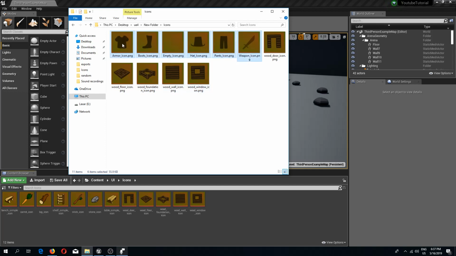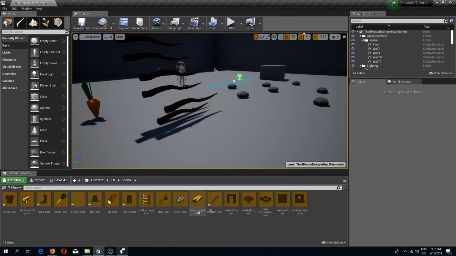So I have icons for the armor, boots, hat, pants, weapon, and an empty icon because I don't have icons for every single one of my equipable items. So I'm going to drag these in. You can find these down in the description box.